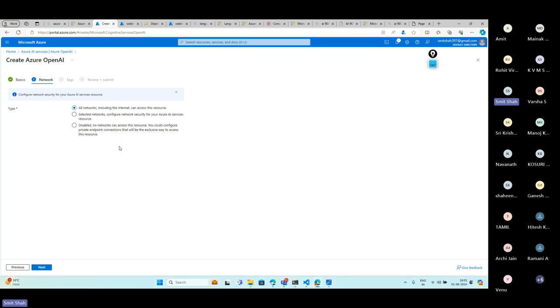Okay. On the other hand, the third option makes sure that the resource will not be accessible from any public network. I repeat, selecting the third option makes sure that the resource will not be accessible from any public network, including the internet. The only way to access the resource is through a private endpoint, which is a network interface that connects you privately and securely to a service powered by Azure Private Link.